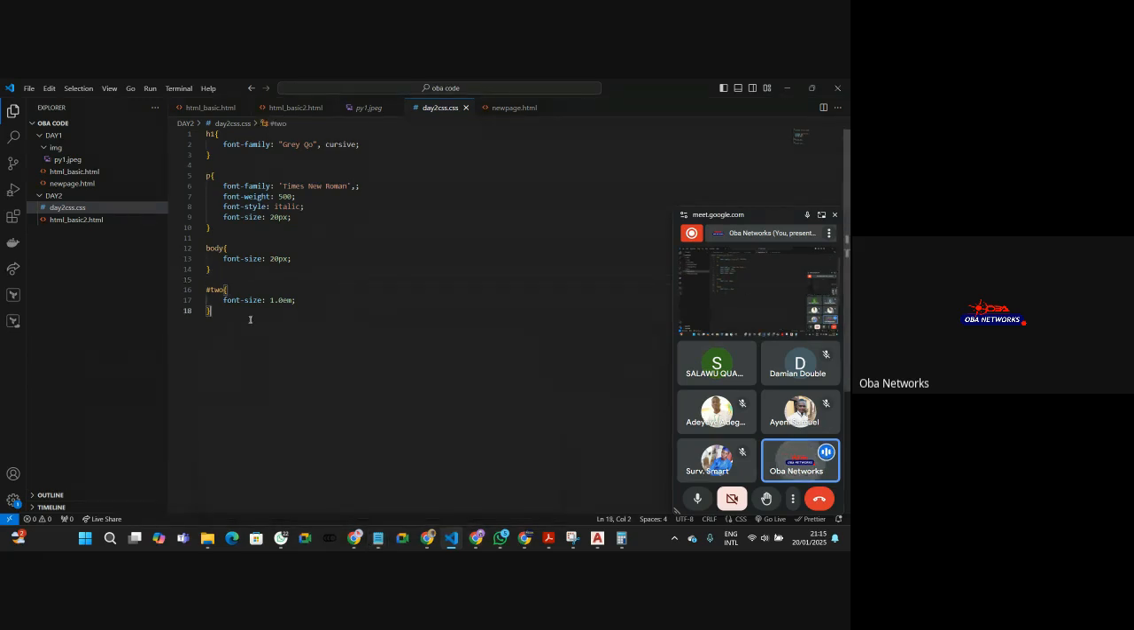Inside that body, let's work on our paragraph. We want all our content in the body to be italic, and we want all the weight to be bold.